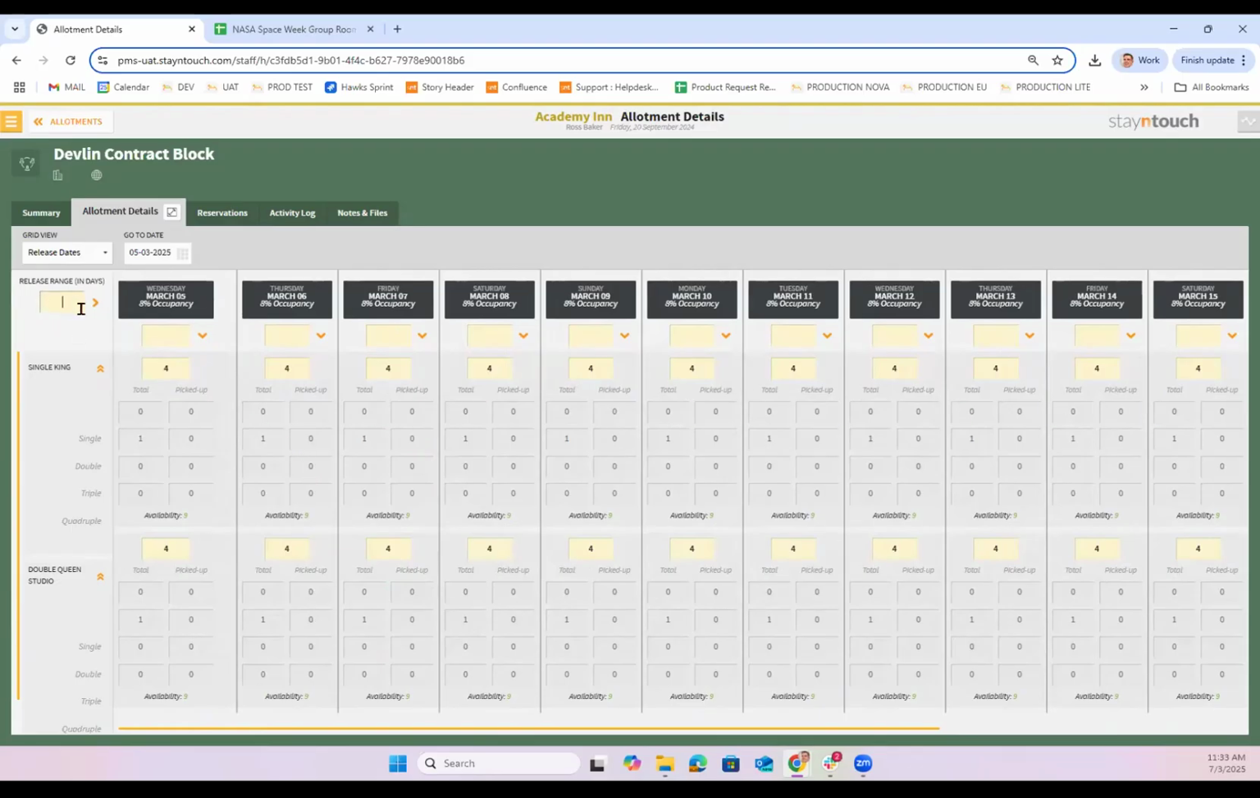You can go ahead and do a rolling release. If you want it for all days, you can just come over here, put it in for all the days and push it to the entire allotment. You can also change it for certain days if you want, and also for certain room types as well.